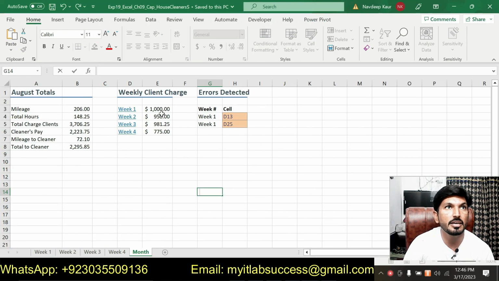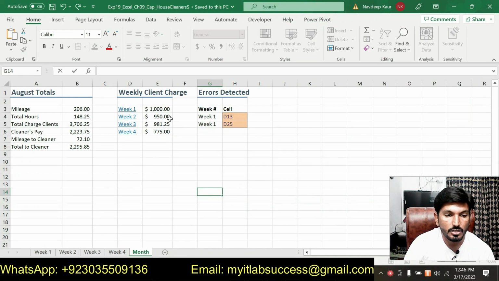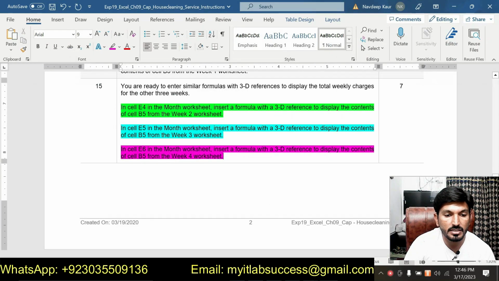So E5 is here. This one is E5. This is E6 and E4 is here. This one. So in all of these three cells, we use the 3D reference formula to sum the client charges for week 1, week 2, week 3 and week 4. That is all about step number 15.